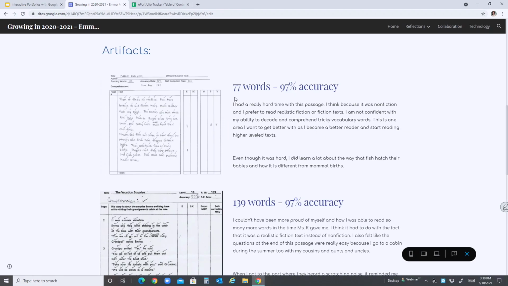So they wrote, I had a really hard time with this passage. I think it was because it was nonfiction. So not going to go through the whole thing, but it really requires that students take a look at their work, think back to that activity and what it tells them, what it reveals about them as a learner.